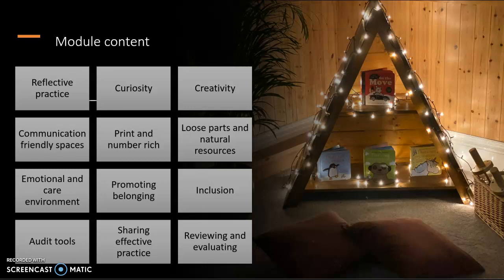We look at the importance of making spaces communication friendly, print and number rich, and the ways that belonging and inclusive practice can be promoted in the environment. Our environments must be totally and utterly inclusive for our cohort of children. We consider the importance of routines, rules, children's spaces in the emotional care environment, especially after the last 2 years we've had.